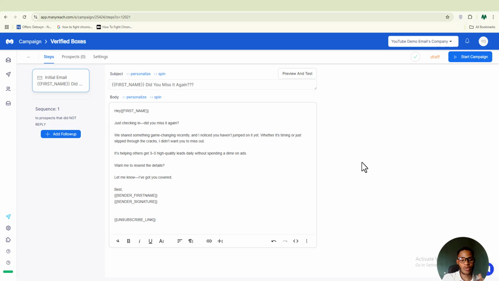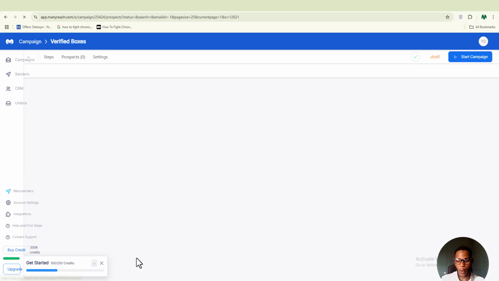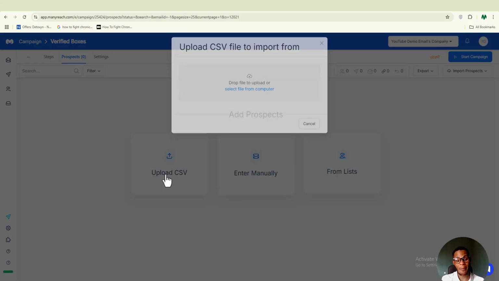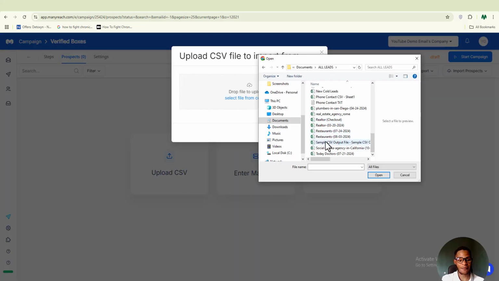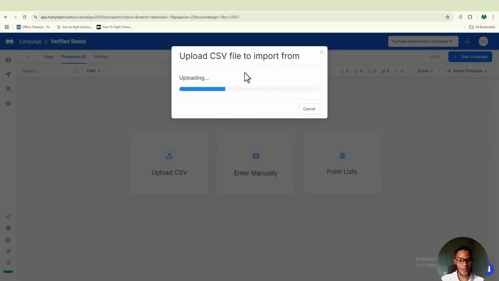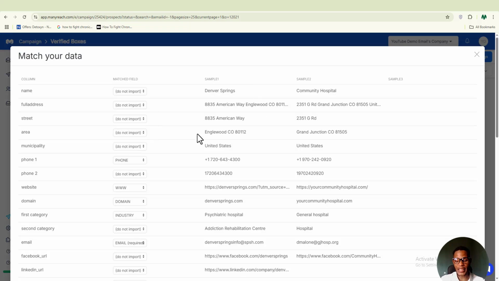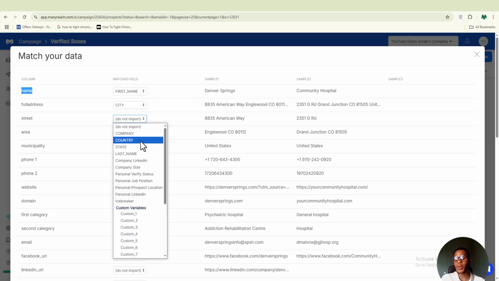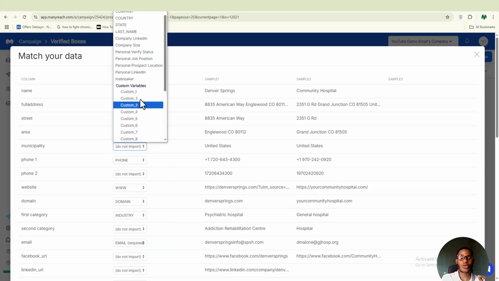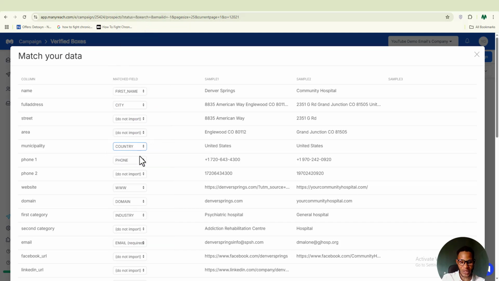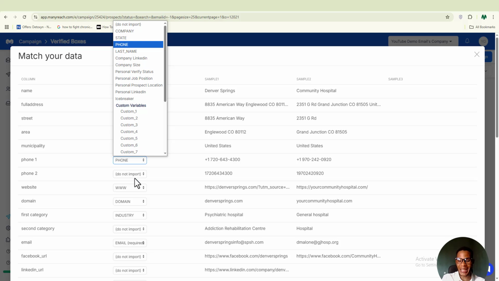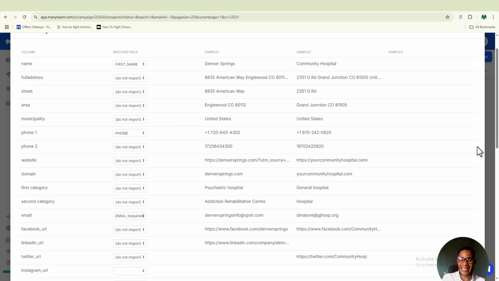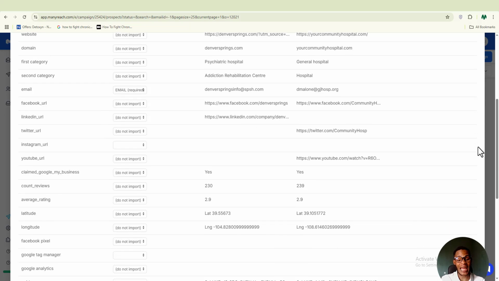So the next thing we have to do right now is to add our prospects, which can be done in 3 ways. So I'm going to be making use of the upload CSV method because this is much easier and faster for me. So I'm going to select the file from my computer, and here is where I have to match the CSV data we are importing. This is very easy to do, as you are only going to be matching the information you want to upload into Manyreach. For me, it's just going to be the name column, the phone number, and email address. For you, it can be anything at all.